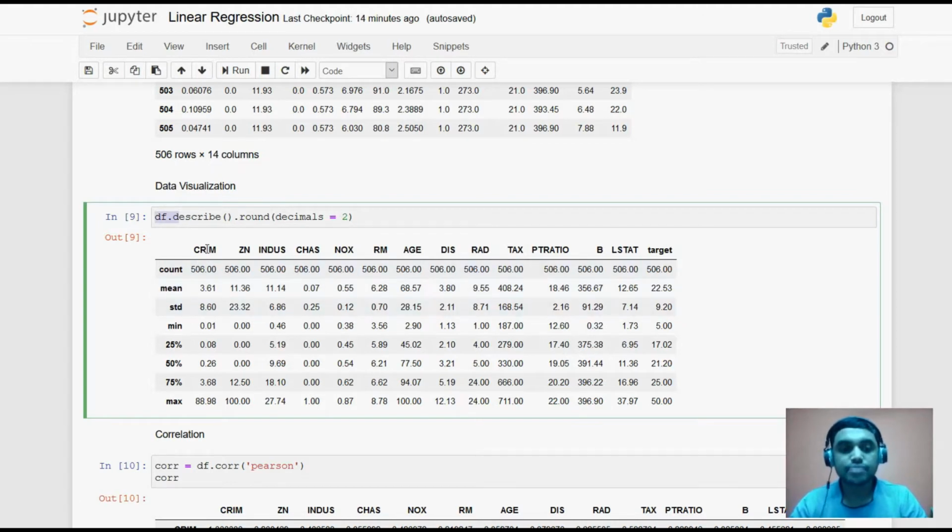For example, in the CRIM column, I have the total count as 506, the count being the total elements present. Thereafter the mean of that complete set, the standard deviation of that complete column, the minimum value, the maximum value, the 75%, 50%, and 25% values of that complete column. Similarly, I get it for all the columns, or I can say all the attributes and the target column of the complete data set.